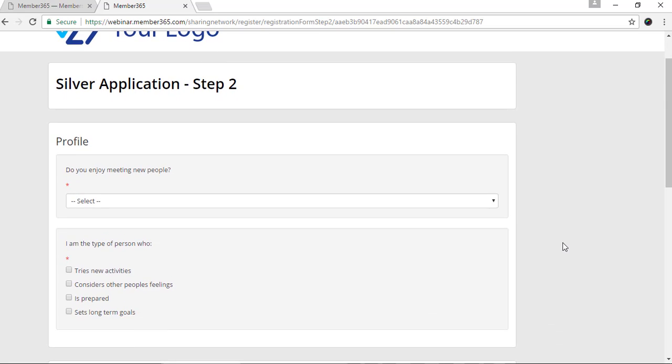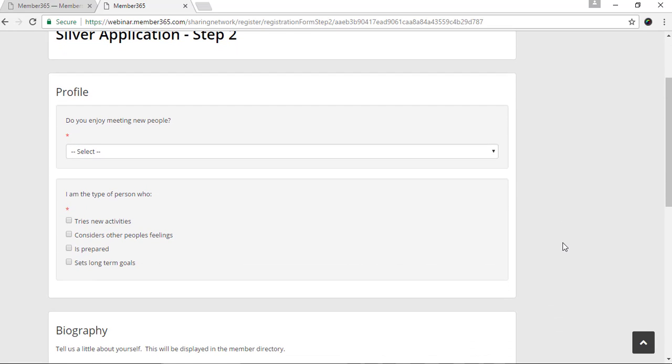And now we have step 2 of the application. So this is a form that you would create in the contact profile forms section of Member 365 as an administrator, which we will have a webinar on later, so stay tuned.